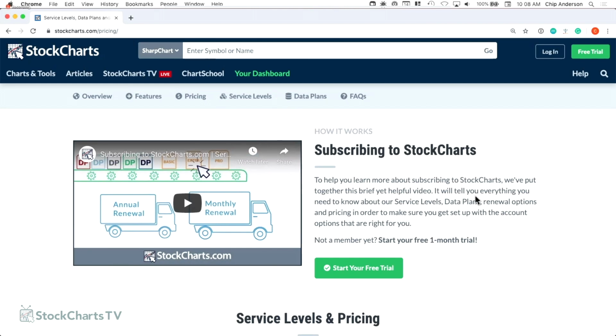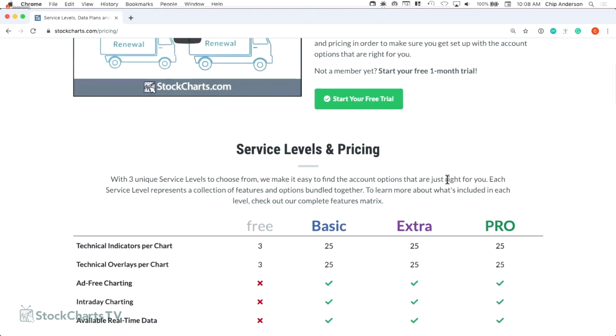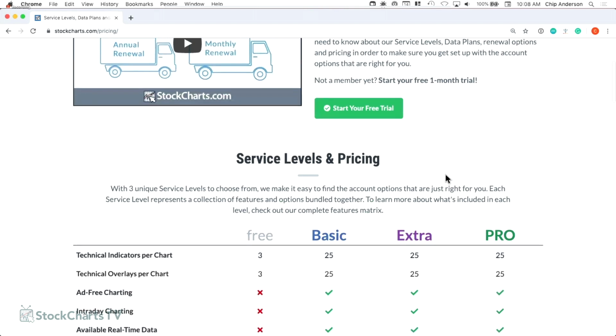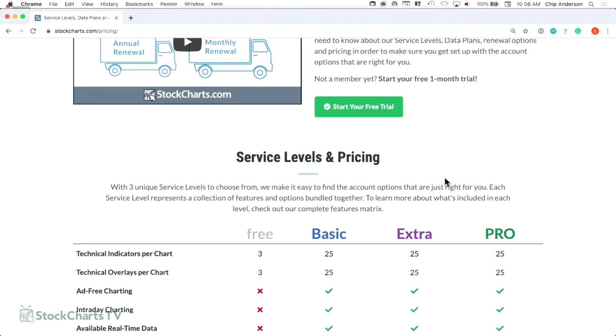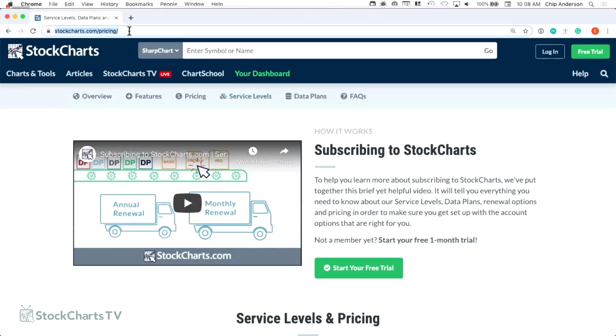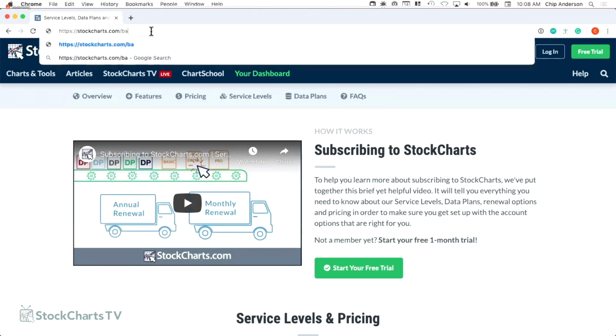Now, the final thing you need to understand about signing up for StockCharts is, in addition to a service plan, you have the option of choosing a data plan. All of our trials come with our free data plan. So you don't pay extra for data when you're using our free trial. And normally, we think for most people, you should not have to pay extra for data, and that's usually the case. However, there is something that you need to take into consideration when you're looking at this.